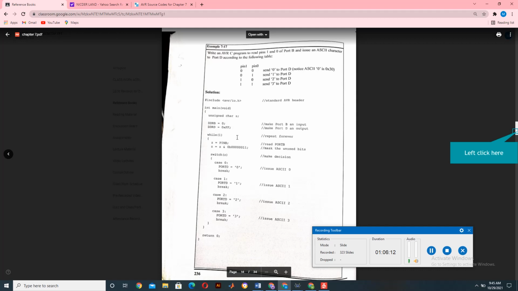And we have declared that Z is equal to PIND, B, and Z is equal to Z and 0b00000011, which means that only two pins of port B are involved, the last two pins. And only when both are equal does it show the result. As we have seen, 0xFF meant all the pins of port B are 1.